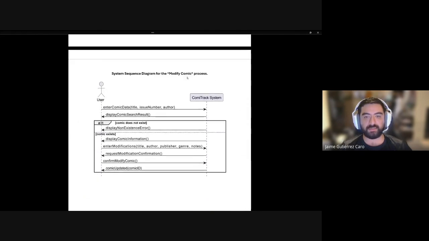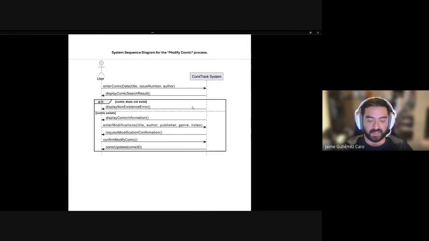The next one is the modify comic process. Same as before, it shows how a user modifies a comic in the comic track system. The user first searches for a comic by entering the information. The system checks if it exists. If it does not exist, an error is shown. But if it does exist, the system displays the comic details. The user enters modifications, confirms the changes, and the system updates the comic and returns a success message.